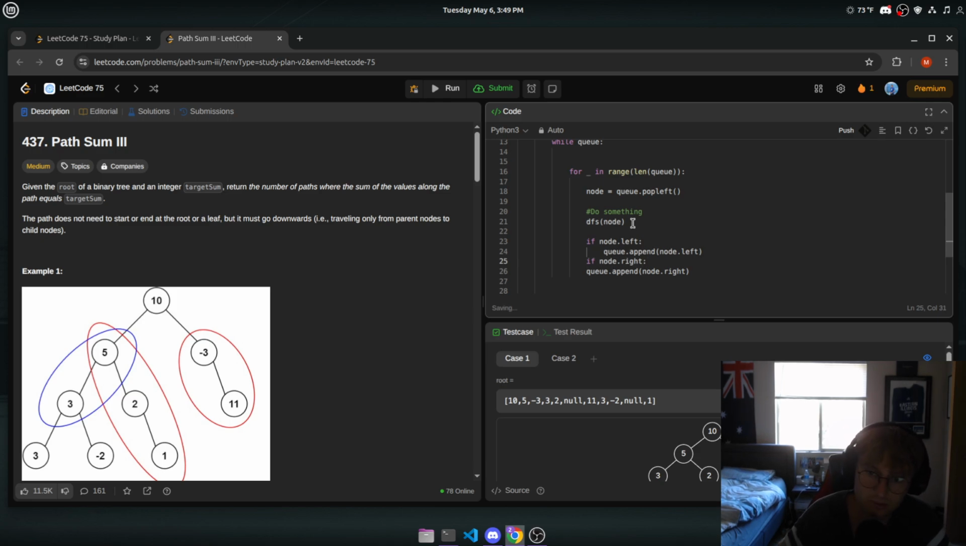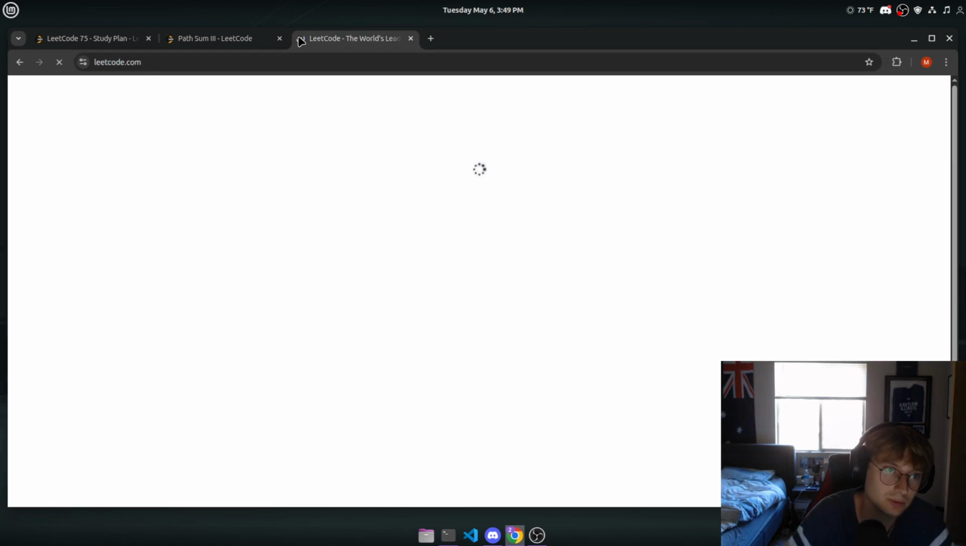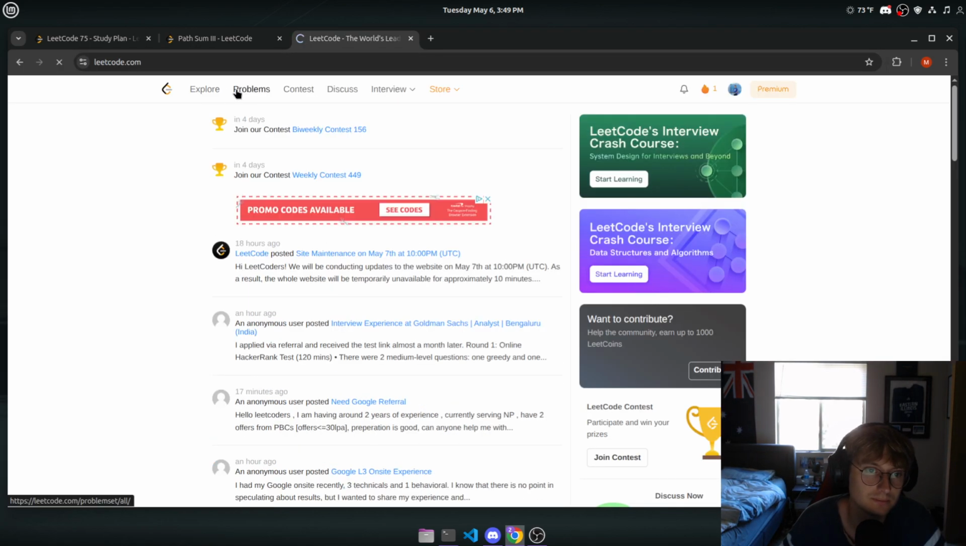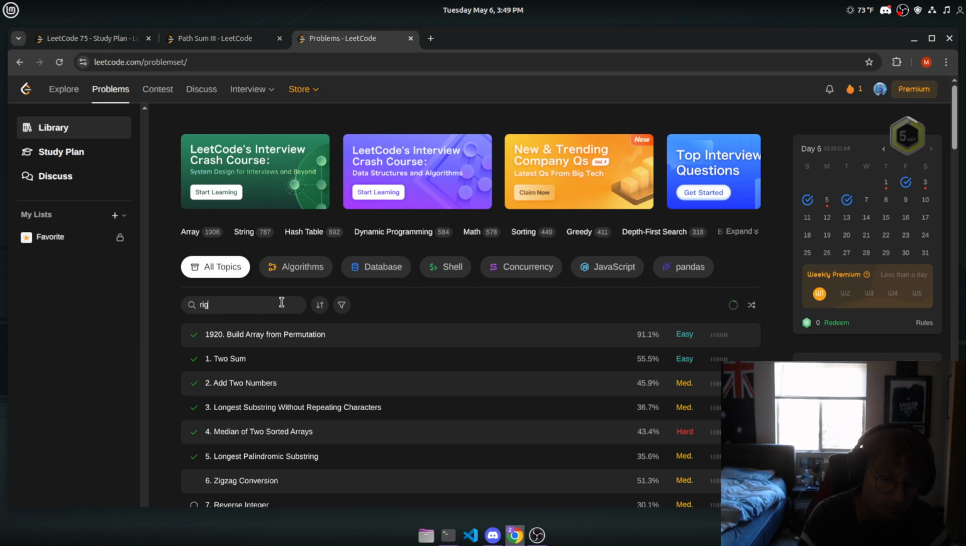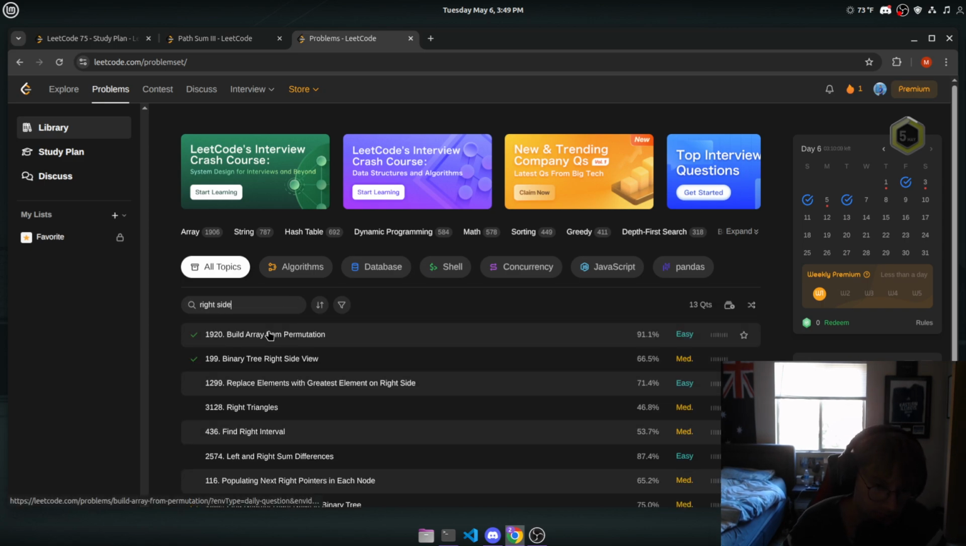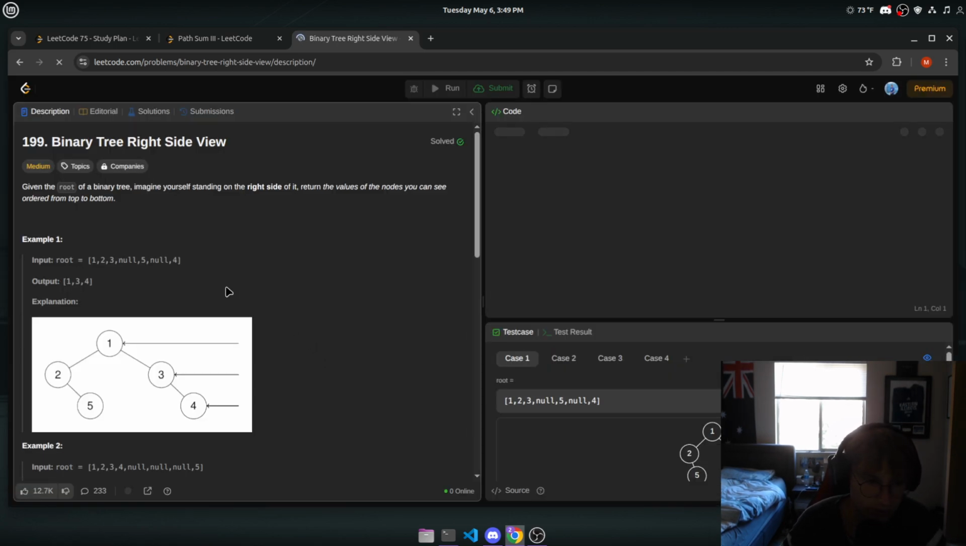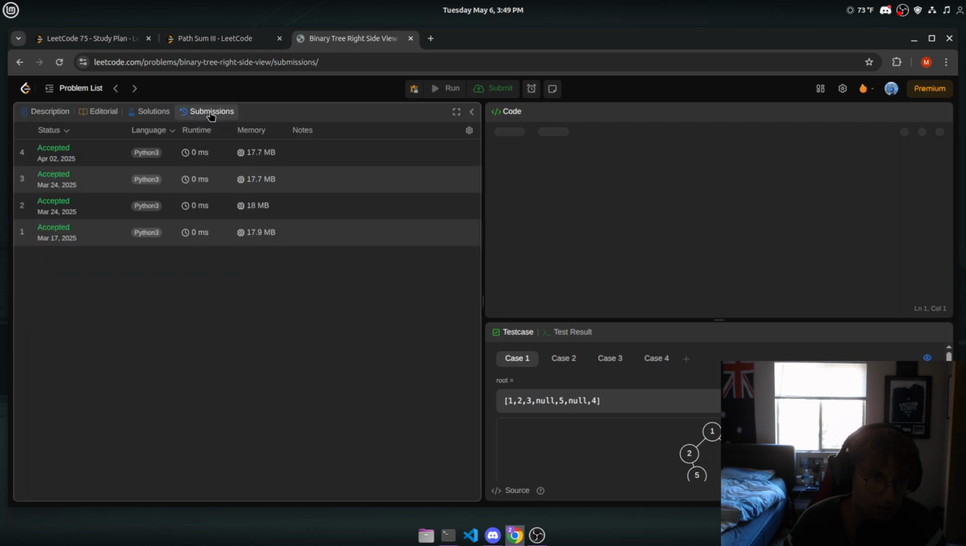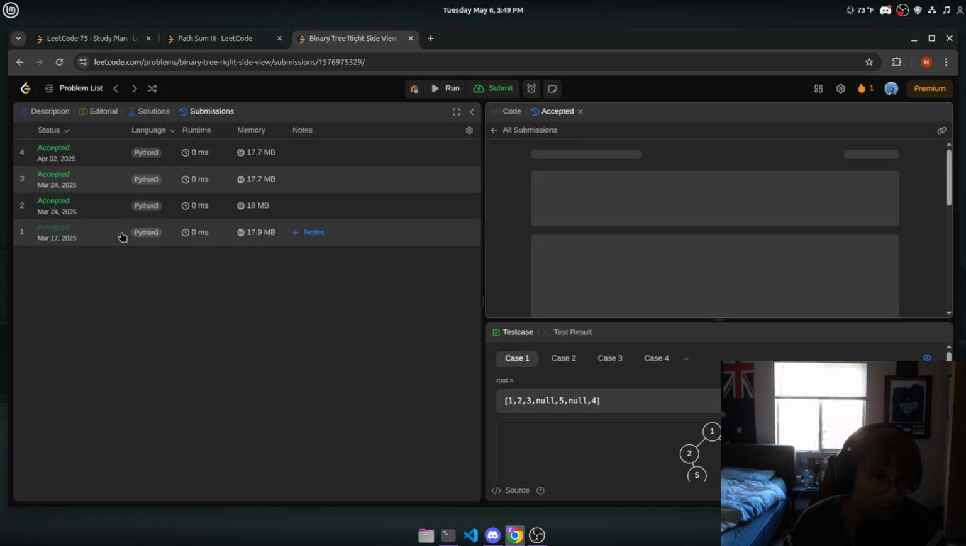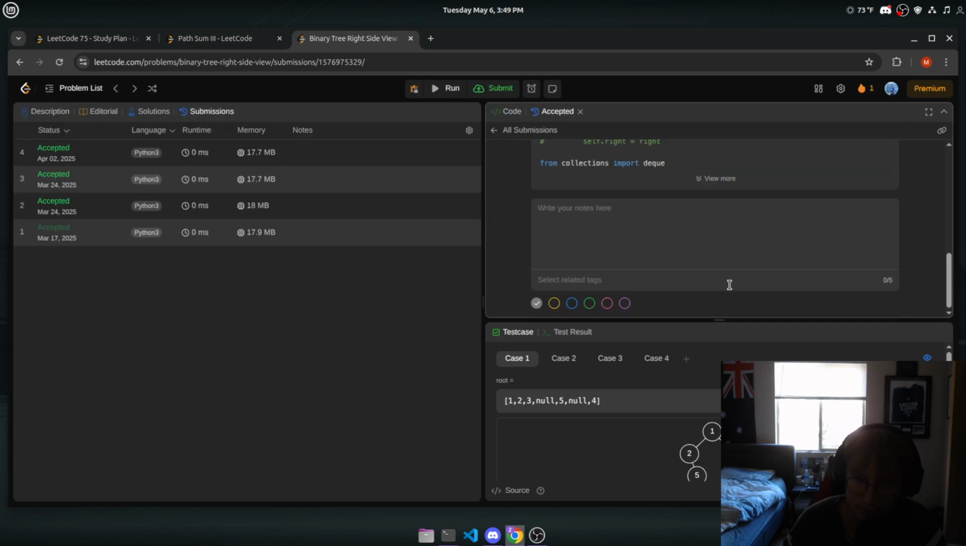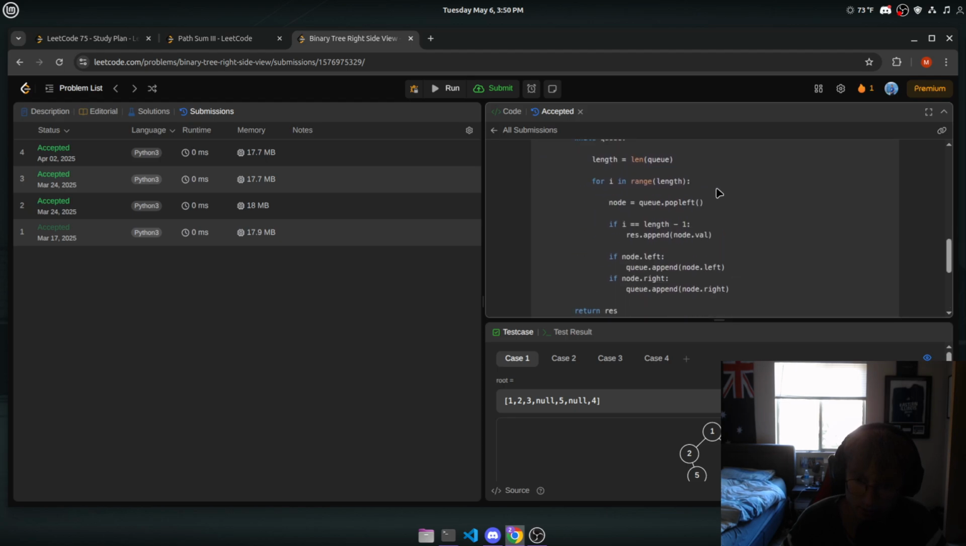Node dot right, Q dot append. Let's just check our previous problems. I know this is a typical, obviously this is a BFS problem right here. Okay, yeah, we're doing it right.